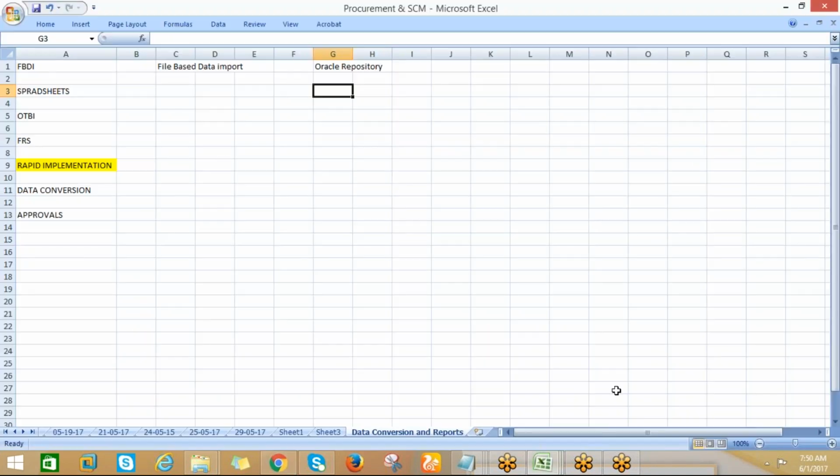Now let me go to our part. This is the file-based data import. Based on that, we can import the customer master data and supplier master data. Usually in real time in EBS, we used to get the data and send it to the technical team. They import it through the application interface, right?